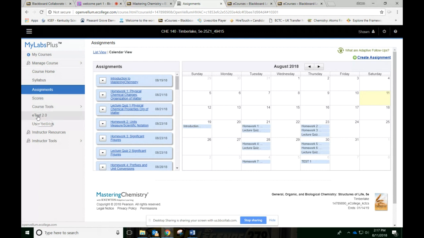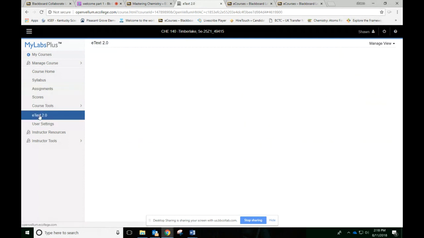The other big button you want right here is e-text. Now make sure that your pop-up blocker is off. You have to have your pop-up blocker off when you're in Blackboard in order to pass through to Mastering Chemistry, and you have to have your pop-up blocker off in order to get to your e-text.